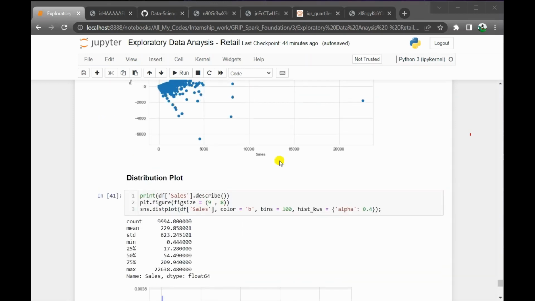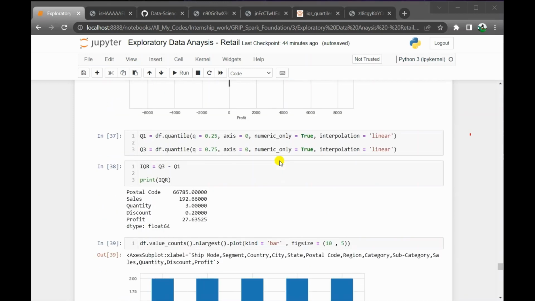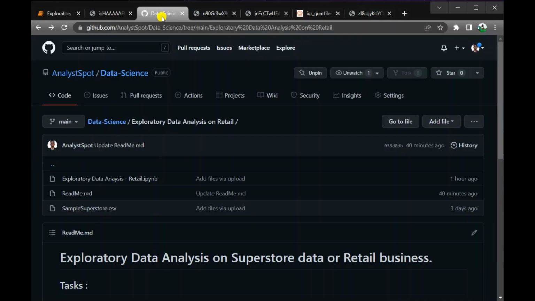So this is an exploratory data analysis which I have created on retail. I have given the link of my code and CSV file in the GitHub account analyst spot. You can go to my GitHub account and you can download it and use it from here.